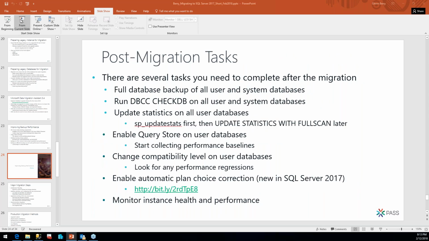So, post-migration tasks that you want to take care of. You want to run a full database backup on the new instance of all your user and system databases as soon as possible. And then you want to run DBCC CHECKDB on all your user and system databases. And then you want to run update statistics, and just start off with sp_updatestats at first, and then you can go through and do UPDATE STATISTICS with FULLSCAN on some of your key tables.